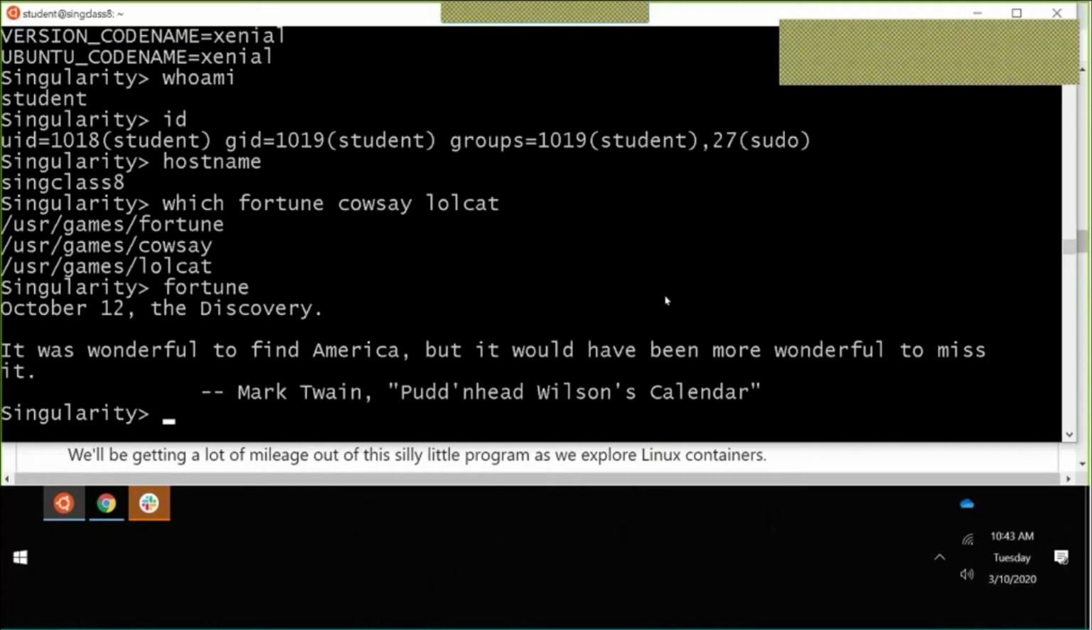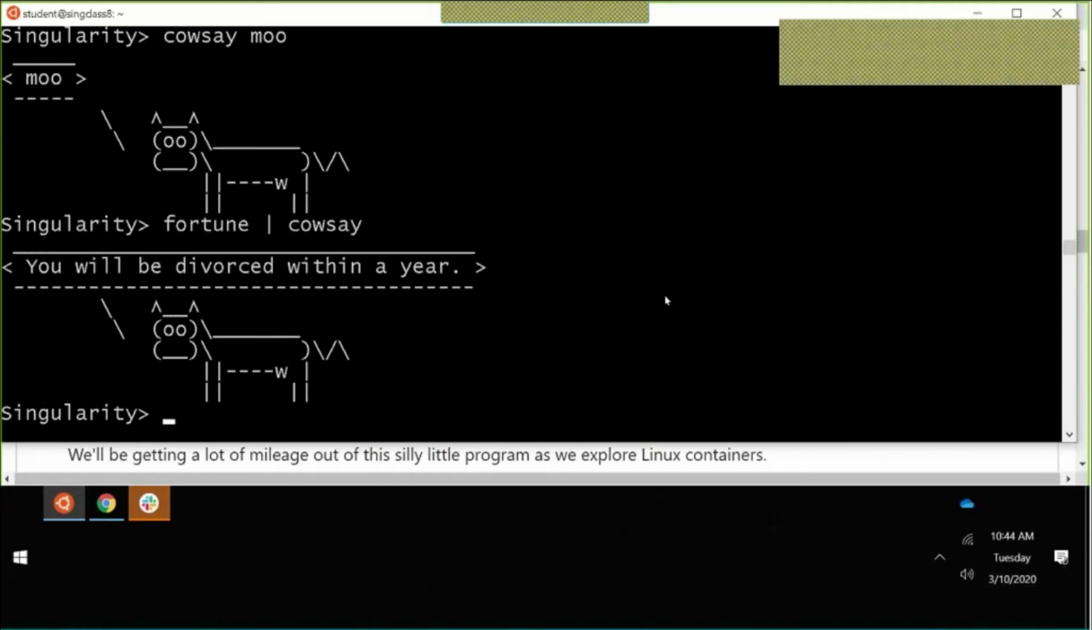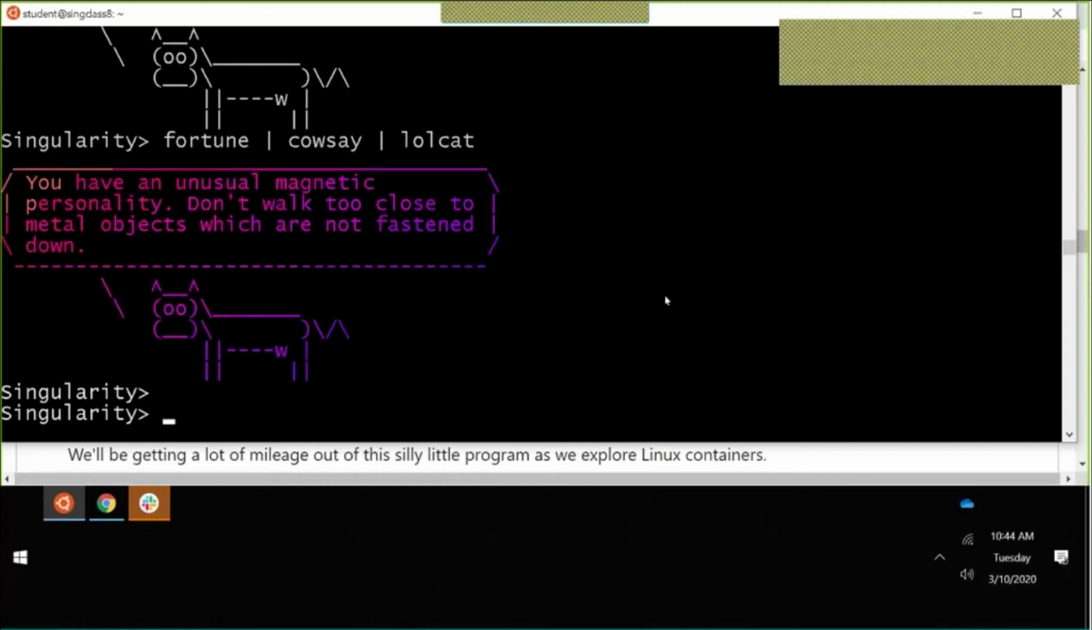If I say fortune, random fortune. We'll get something different probably. If I write cowsay and give it some text, in this case moo, it's going to give me some ASCII art of a cow saying moo. If I do fortune and pipe the output of fortune into cowsay, I get a cow giving me a fortune. And if I pipe that to lolcat, it turns it all pretty colors. That's the entire thing that this container does: fortune piped to cowsay piped to lolcat. That's it.